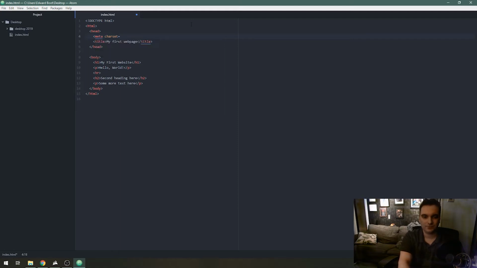charset equals, and then you're going to type UTF-8 and close that. Okay, and the meta tag does not require any kind of closing tag like the titles or anything, so don't worry about that.